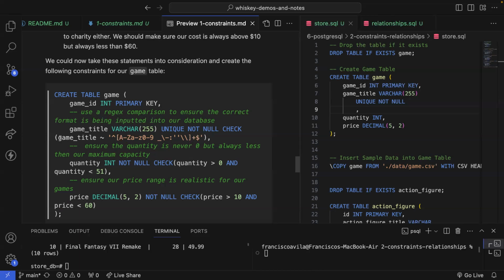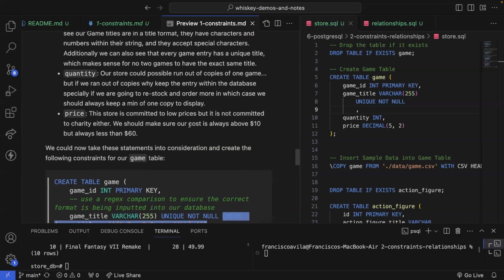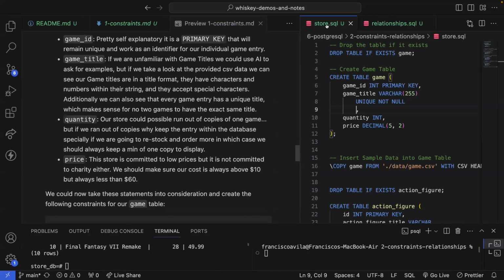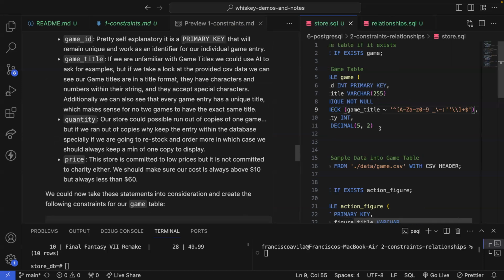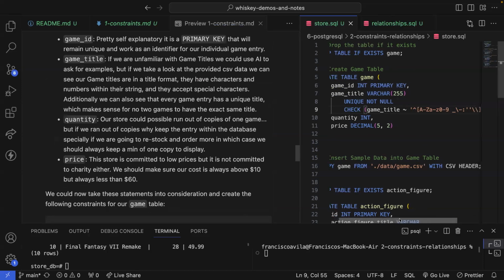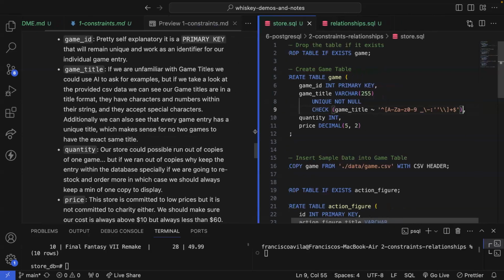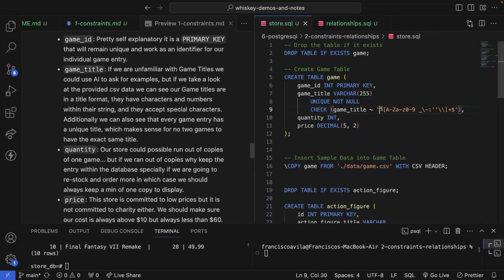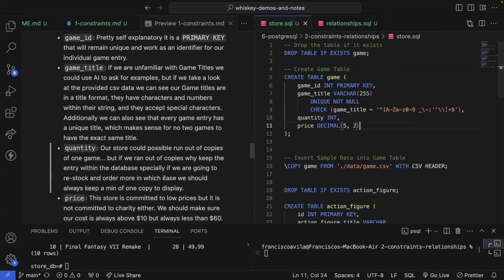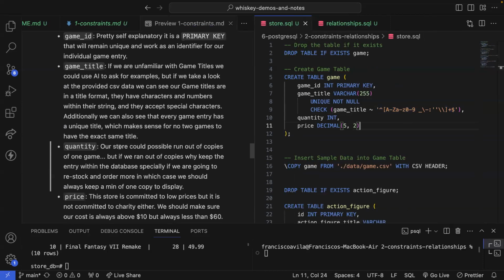All right, so I'm just going to go ahead and rewrite this check here. Well, I'm not going to rewrite it, I'm going to actually copy it, bring it over to my store, and check it. So here we have my check where my game title should match the regex that has been provided to it. All right. And next we have our quantity.